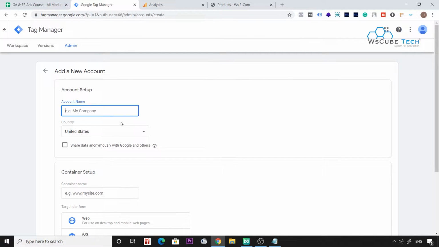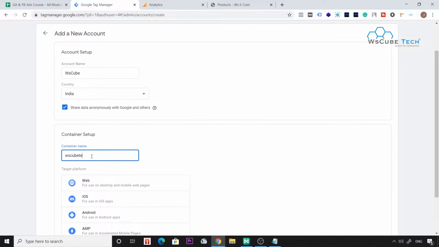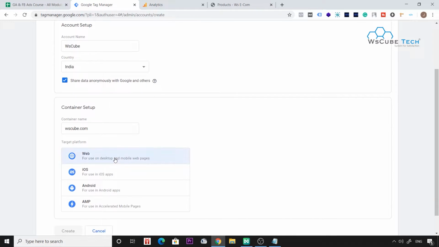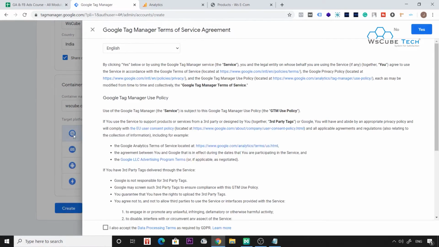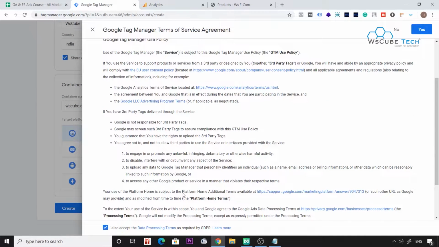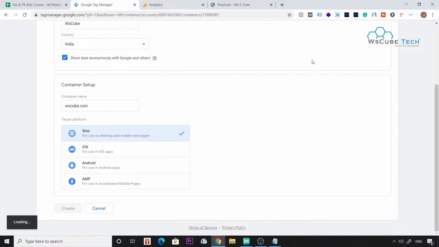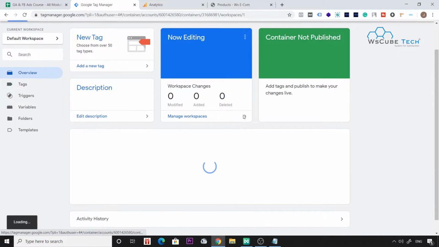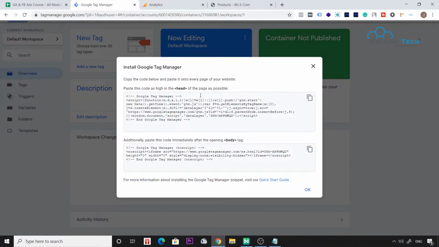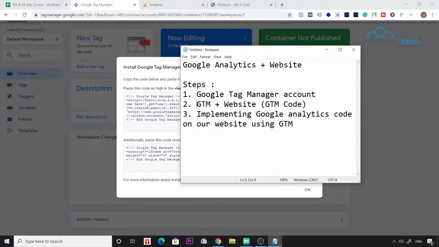Then you have to type the account name. For example, I am writing WS Cube. I'll select my country and share the data with Google, and then I'll put the container name, which is wscube.com, and this container is basically for the website, so I'll select web. Now I'll click on create. These are very simple steps, and I just have to agree to the terms and conditions. Then I'll click on yes. Once you click on yes, your container is all set up, and here are the two tags that you have to put on your website to integrate GTM and the website.